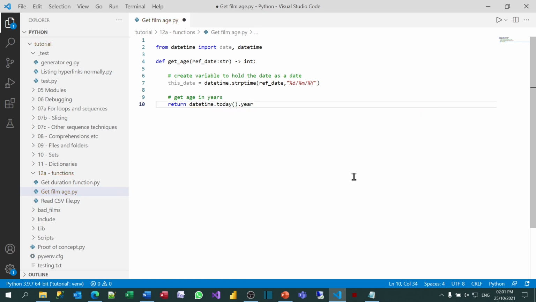I'll take the years for that. So that'll be at the time of speaking, 2021. And from that, I'll subtract my reference date, or this date's year. And that should give me a whole number, subject to the usual qualification that if I pass in rubbish in the reference date, it can't possibly work. So I need to make sure when I'm calling my function, I pass in something sensible.